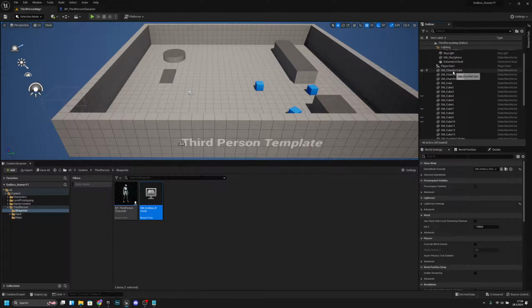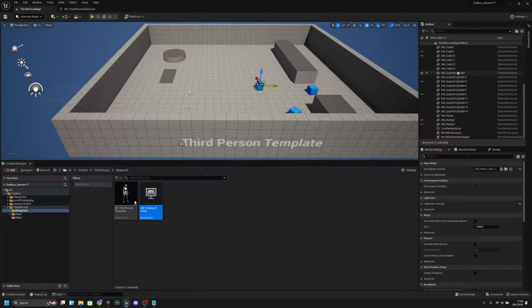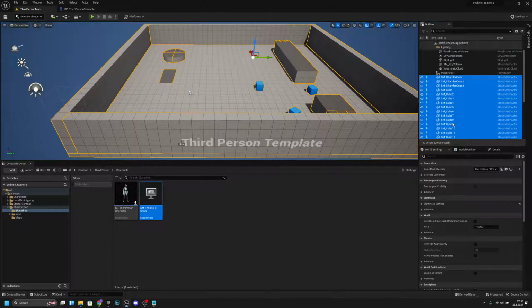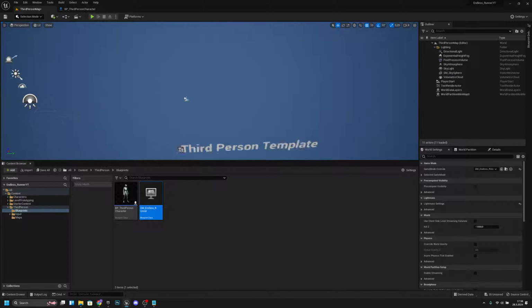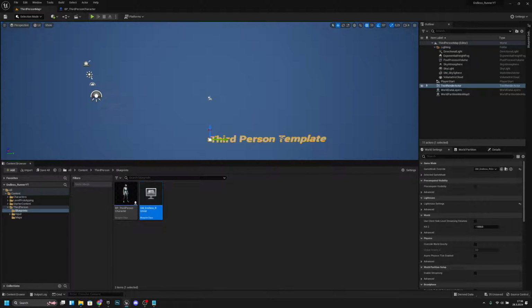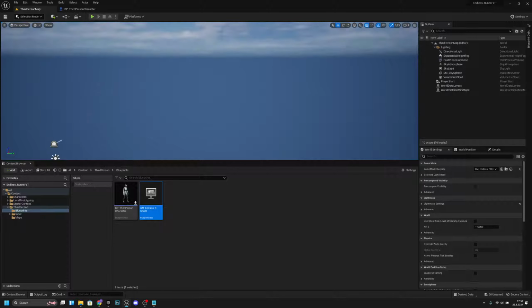And also let's get from the SM jumper cube, and let's go down to the SM ramp 3, and keep shift clicked and left click. So we select all of these, and now let's press delete. So now we basically have this empty map. Let's also delete this third person template text. Now we can continue.